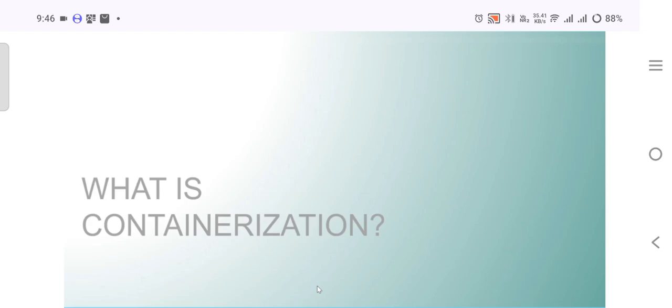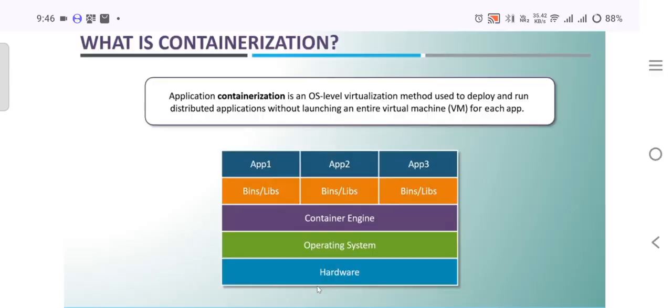Hi. So let's see what containerization is. In the last topic we discussed virtualization. So we'll see how containerization can benefit over virtualization. So what is containerization? Application containerization is an OS level virtualization method used to deploy and run distributed applications without launching an entire virtual machine for each app. This means we have virtual machines, and on top of it we are creating OS level virtualization using containerization.